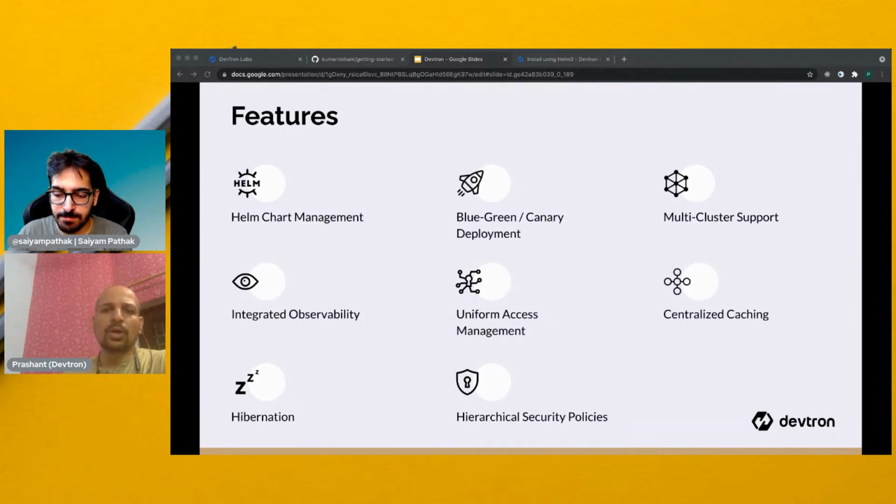And then I'll talk about centralized caching. We have our own CI system, which does centralized caching, which essentially means that you can have infinite scaling, right? Let me talk more about it when we talk about the CI. And then we have Hibernation.